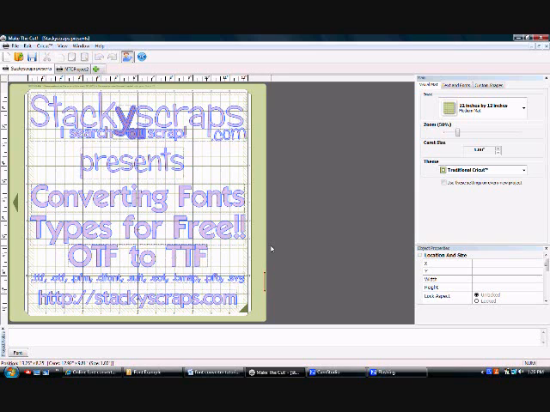This is my version of a tiny tutorial on how we can convert fonts from one type to another for absolutely free. Today we'll be taking an open type font and converting it into a true type font. We'll be doing this because open type fonts are widely available and true type fonts are the only type that'll work in our Make the Cut software.